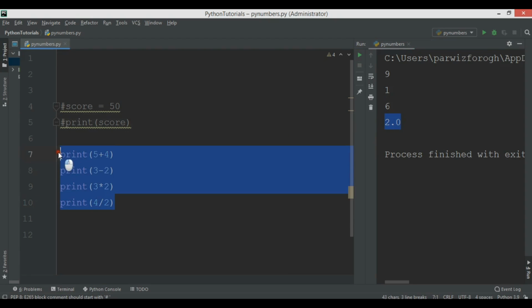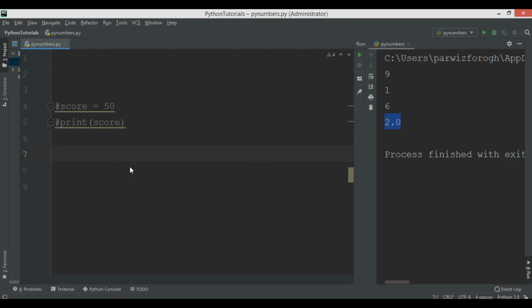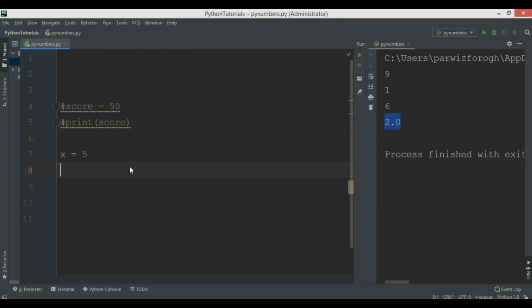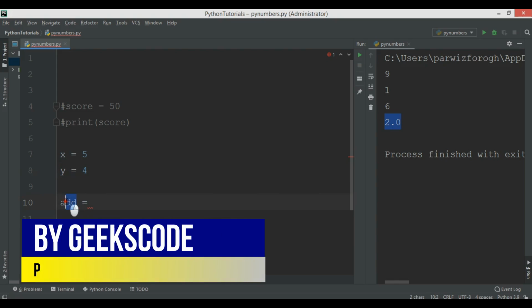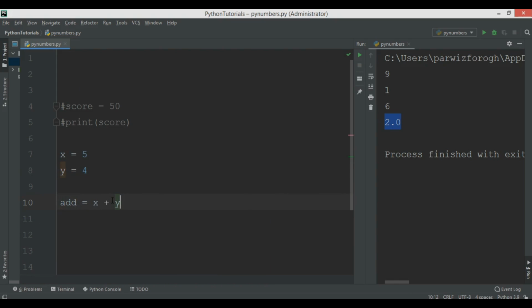So also you can do this in another way. For example, we are going to create two variables, x equals 5 and also y equals 4. Now we can add two numbers, so we can create another variable, and we are going to store the result of these two in this add variable. So we can just say x plus y. So we want to add this 5 and 4 together.